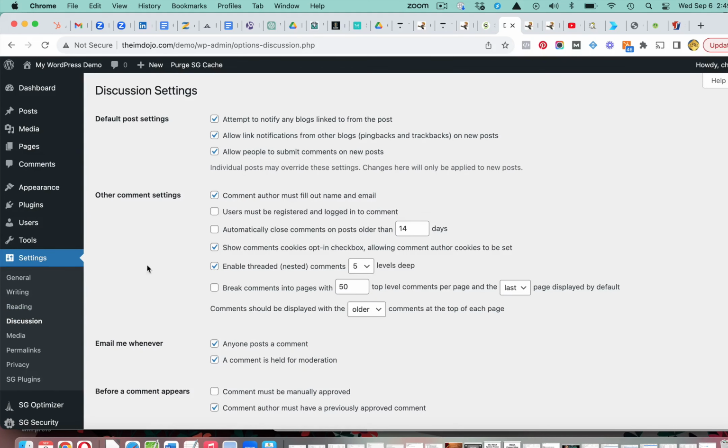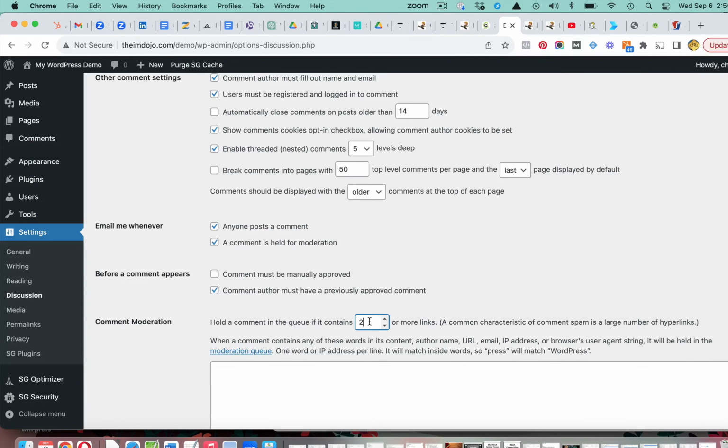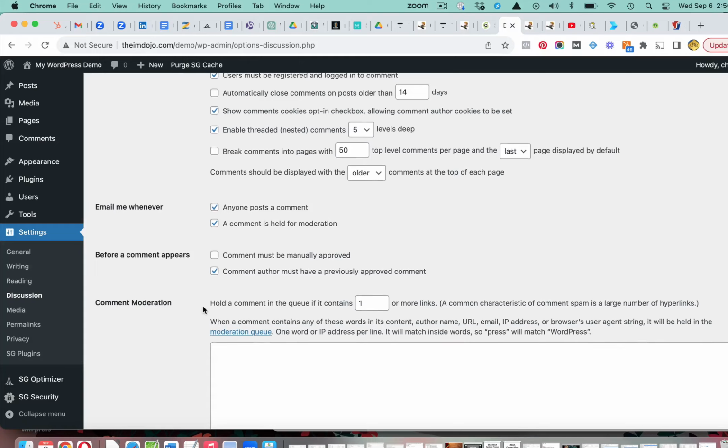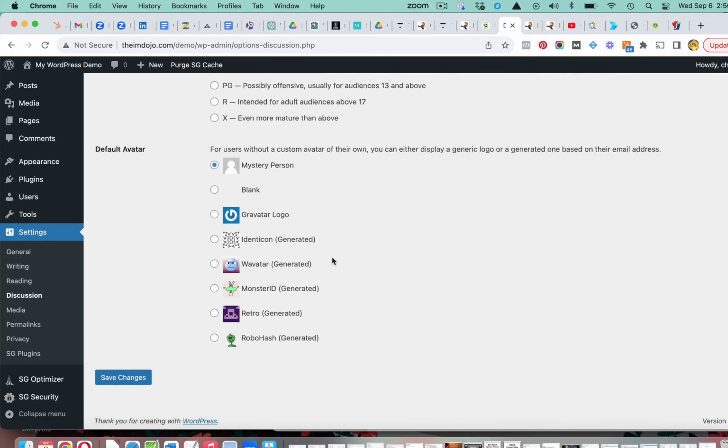Discussion. And here are some options relating to comments. Comment author must fill out name and email. That's a good one. Users must be registered and logged in to comment. I'll check that one. Email me when anyone posts a comment or comments held for moderation. I'm going to hold the comment if it's got at least one link in it, because that's the most common type of spam comment you get, they'll have links in them. You can even check this to say if you want your comments to be manually approved or not. The rest of this we're going to leave alone.